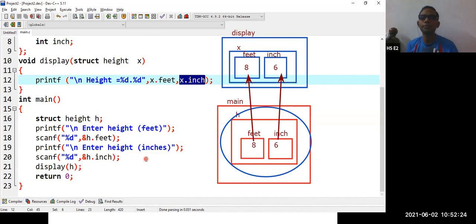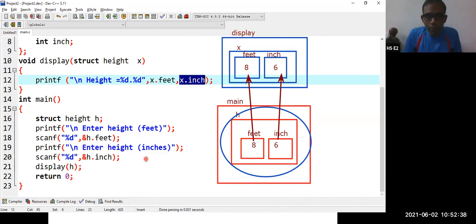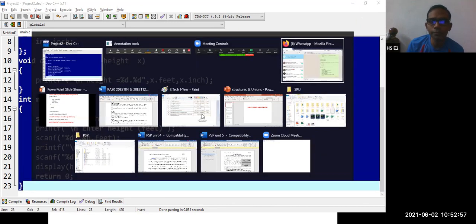Is that so? Please take a snapshot of this particular screen. So this is how it is moved when you use a structure element to pass. The next one I'm going to make more complicated. Okay, so first of all, let me copy this program. Let me clear these drawings. Control A, Control C.